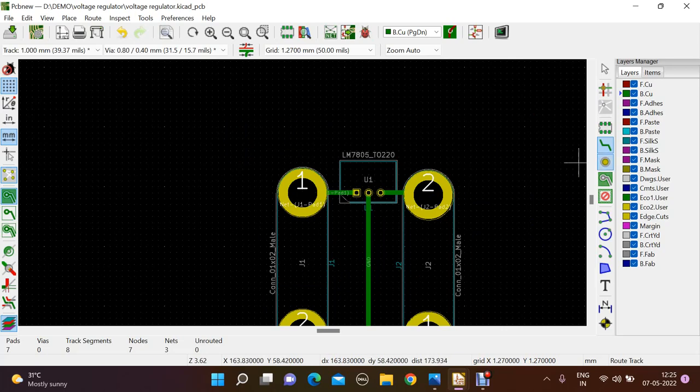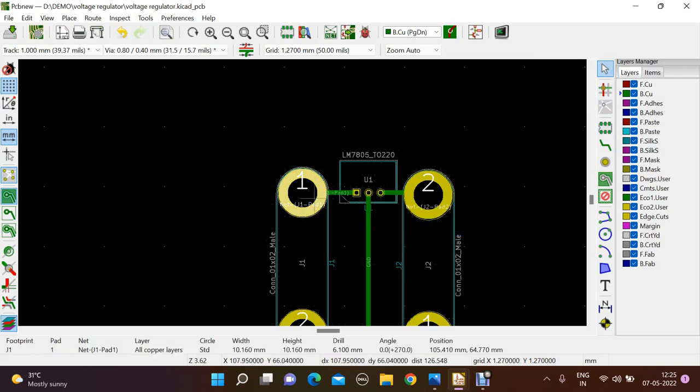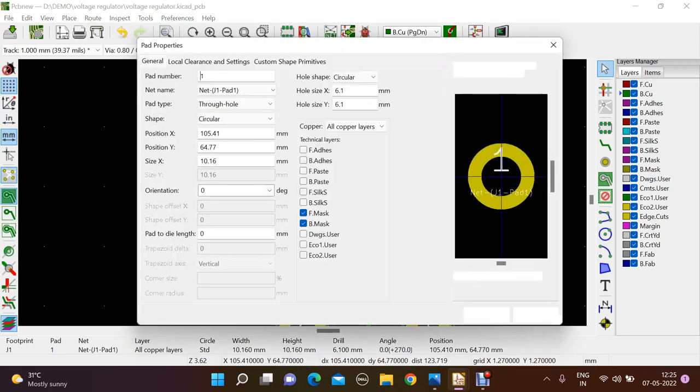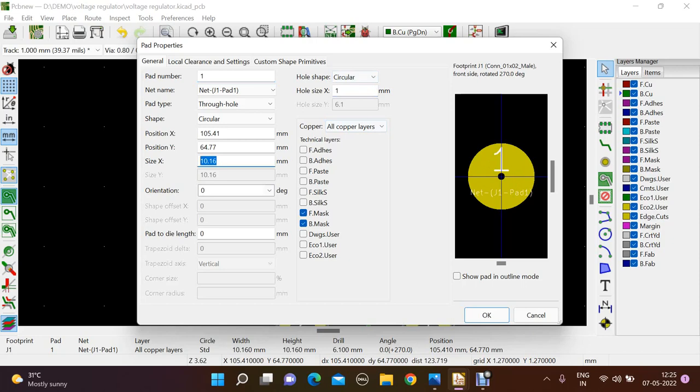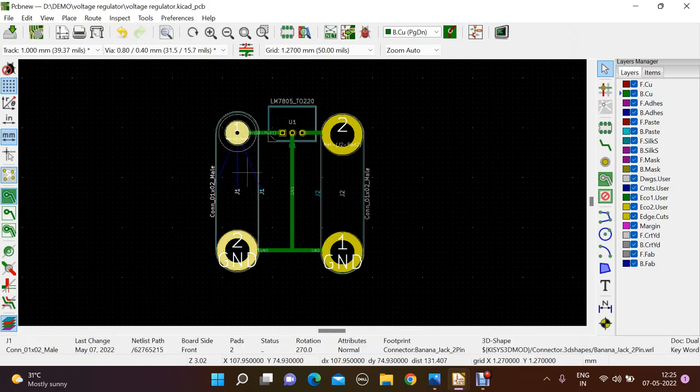So click this arrow mark, then click here, and select pad 1 on J1 on all copper layers. You need to select this. Now the yellow color becomes a lighter color. Then right click on this, properties, and the hole should be circular only, but make it 1 millimeter. The size of the circle will be a little small. Okay, this has now been adjusted.